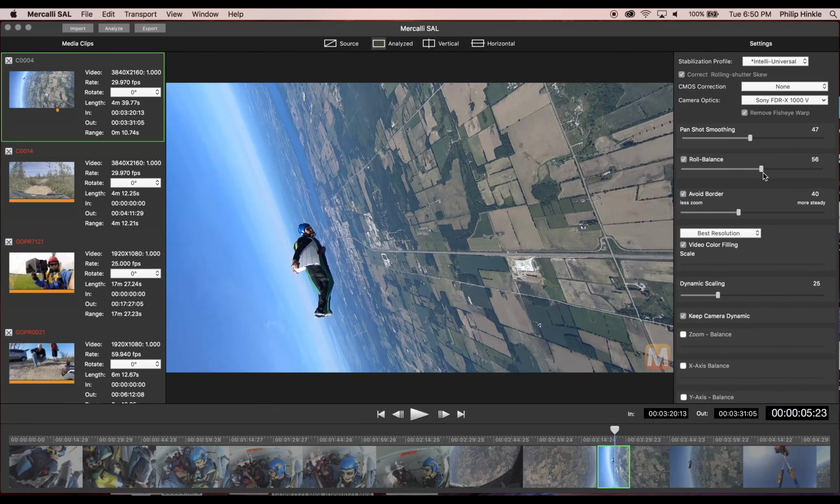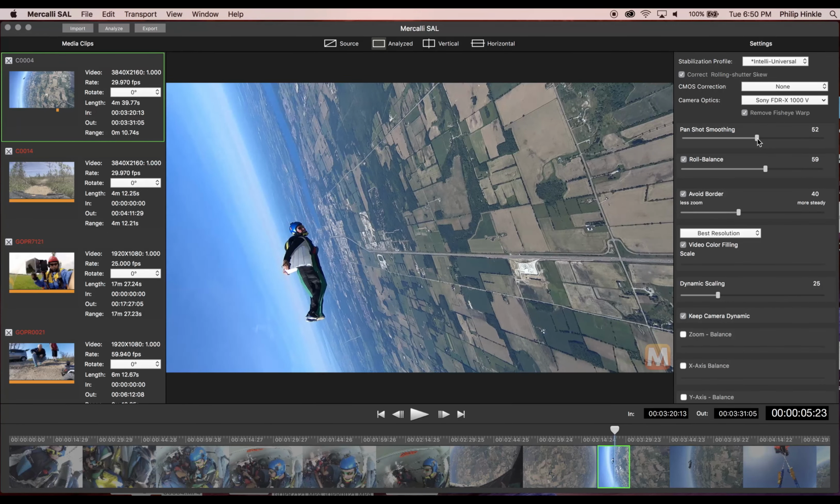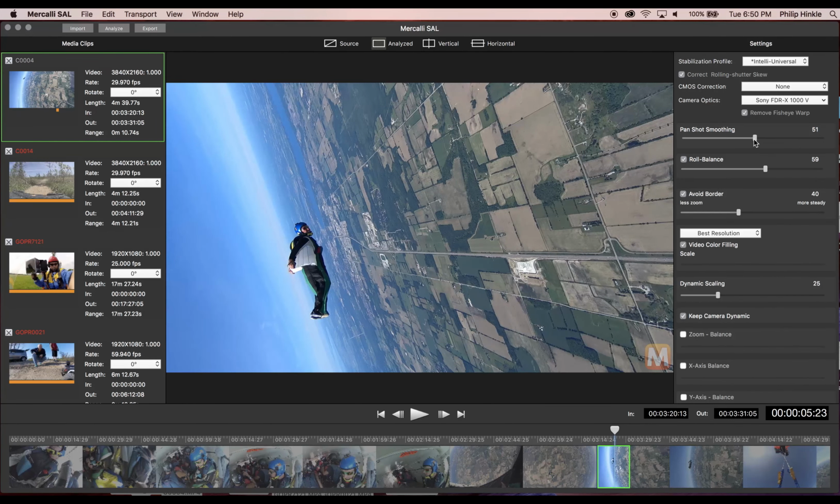Okay, by increasing this number, you are cropping your image more. You are losing some of your resolution, but it's giving Mercalli more room to shift your picture around and give it a more stable shot. So sometimes you need the stabilization. Sometimes you need some stabilization, but you want to maintain as much resolution.